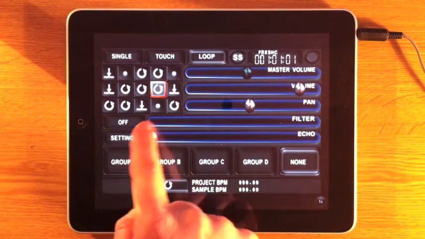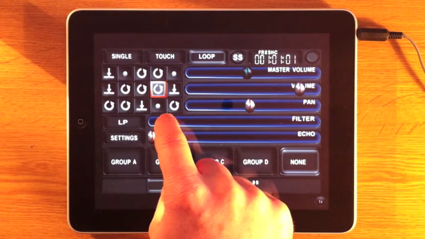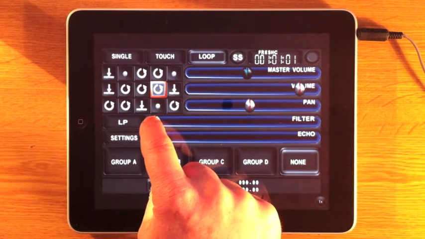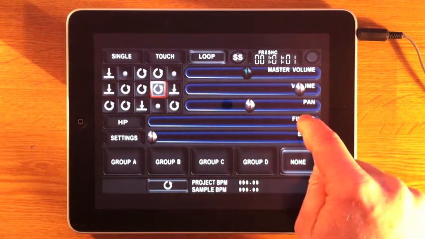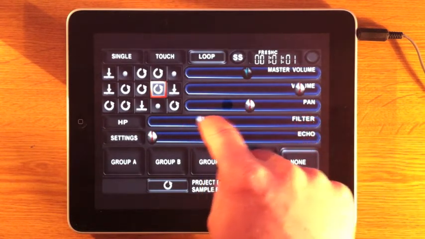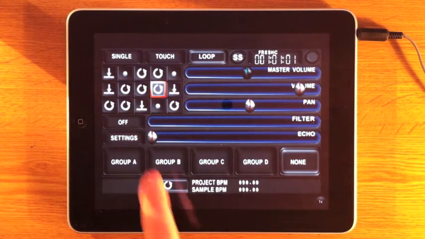We've also got a filter here. At the moment it's off. If I turn that on, we're now in low pass mode, which will cut all the high frequencies and allow the low frequencies through. And go to high pass, which will cut the low frequencies and allow the high ones through. And of course you can just turn it off.